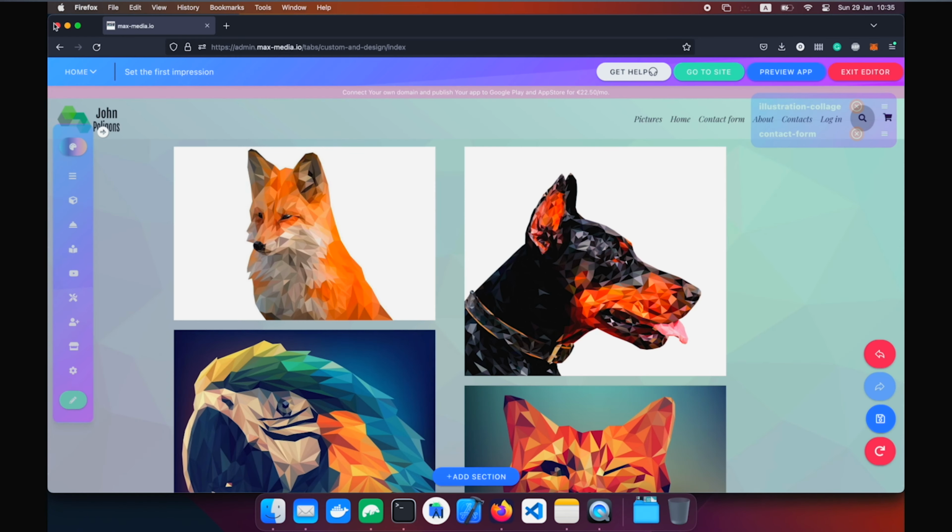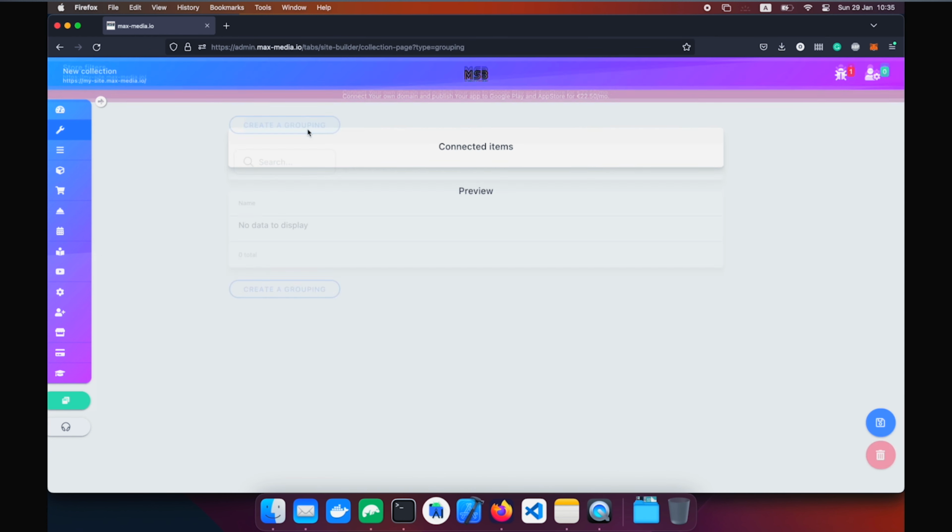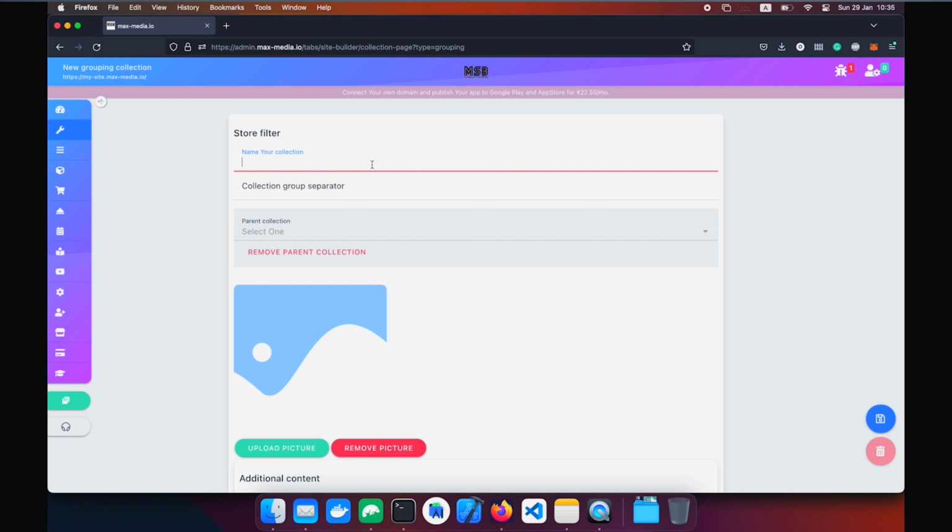Okay, so what about filters? If we go back to the site builder, we can add some store filters, which are groups. Let's call this animals.